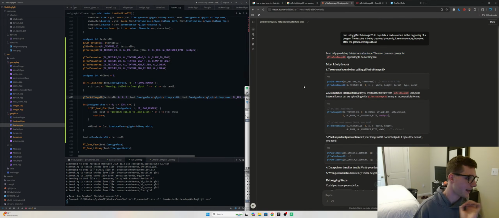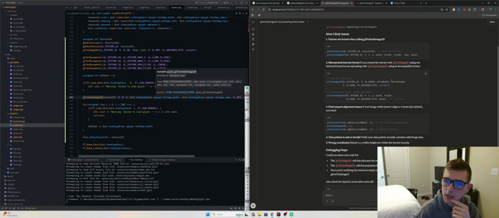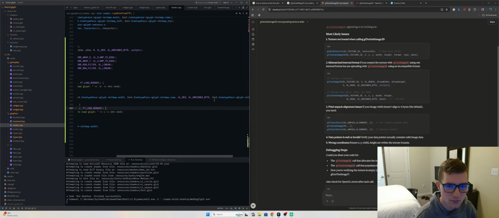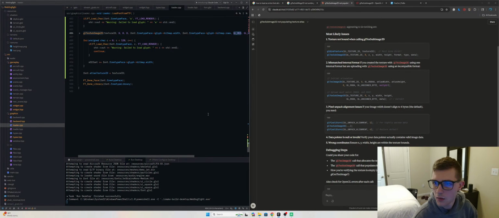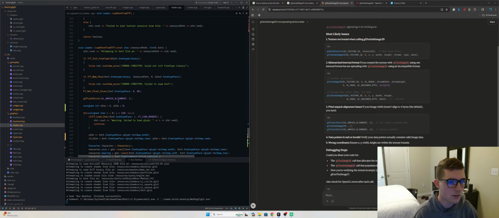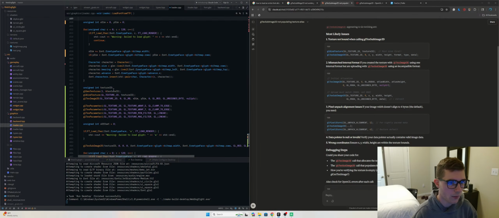So what does Claude have to say? What could possibly be the issue? Most likely texture not bound. No, it's bound. Let's see. Mismatch internal format. Do we think that could be it? It shouldn't be, because we're creating this texture as just a red channel. Look, in this example, it creates RGBA, RGB. Yeah, that's correct. Pixel alignment issue. If your image isn't aligned to 4 bytes... no, we are already doing that.